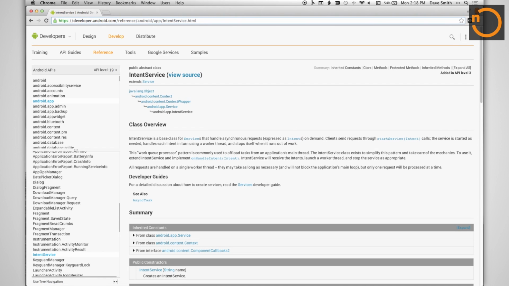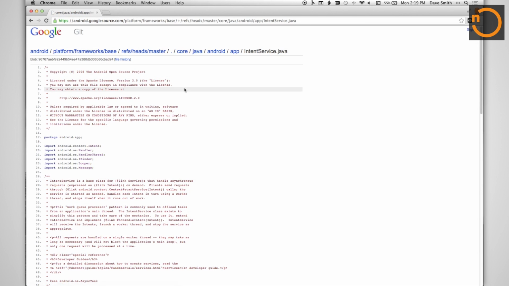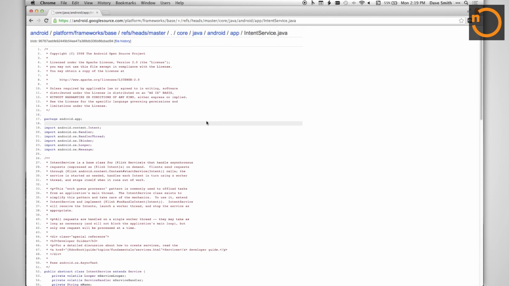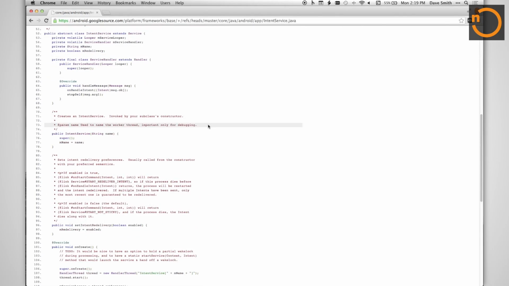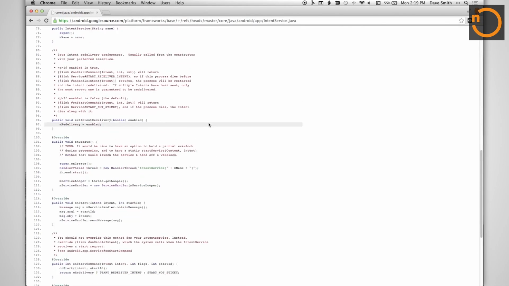Now that's cool, but what we're really interested in is the fact that now we're here, we have this View Source link attached to the class documentation. So if I go ahead and click on that link, now I go from the documentation into the source code for this class. So you may notice that by default, what I'm looking at is the master branch, but where I am right now is in the web repository of the AOSP. So I'm looking at the actual source code for IntentService that is implemented on this device.